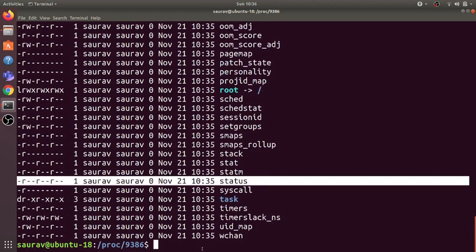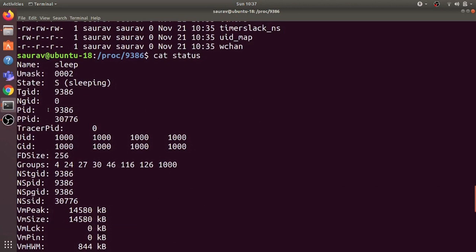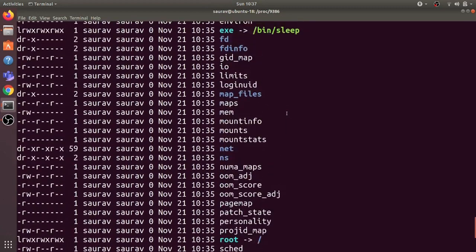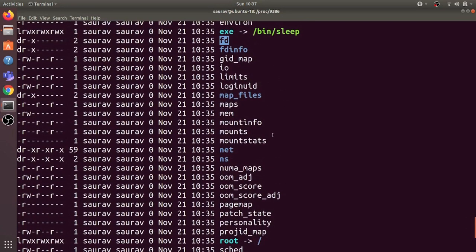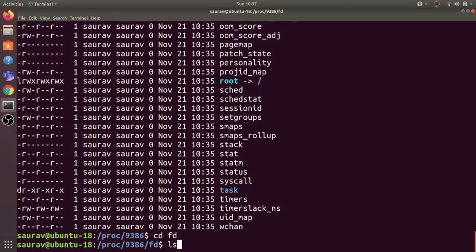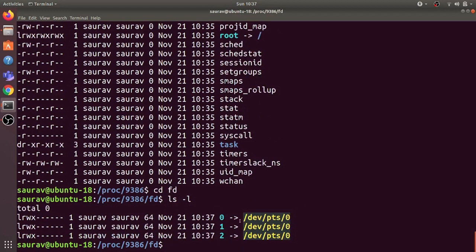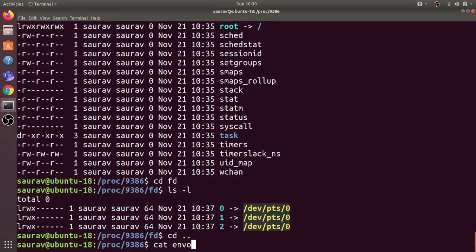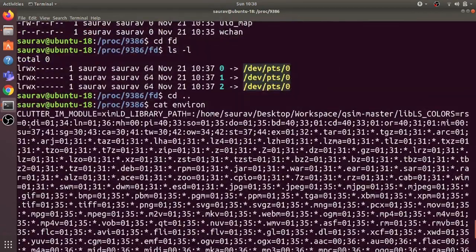Let's see what this status has. If I do cat status, it shows me the PID of this process, which is 9386, then the parent PID, which is 30776, and then the state of this process, which is sleeping, and so on and so forth. And let's see what else we have. Then there is this fd folder which contains links to all the open file descriptors. So if I do cd fd and list all the file descriptors, here the input, output and error are all pointing to this terminal, which is /dev/pts/0. Alright, then we have this environ file which contains all the environment variables for this process. If I cat environ, it has a lot of environment variables set. For instance, CLUTTER_IM_MODULE is set to xim, and so on and so forth.